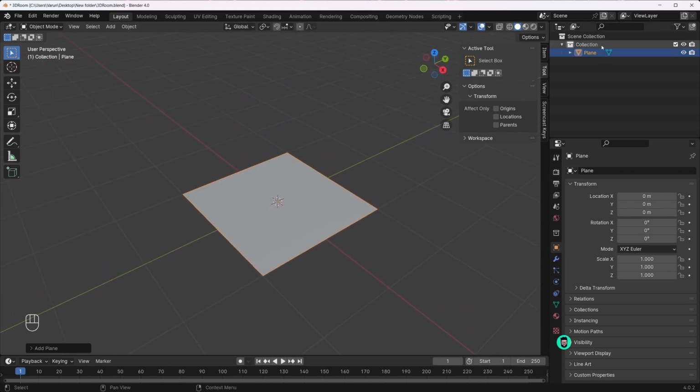Now you will notice that we have something called a collection here, and this has a plane in it. So everything in Blender is collected in groups called collections. So you can have multiple collections in the scene collection, which is the bigger group containing everything. So next thing we are going to learn is to extrude things.